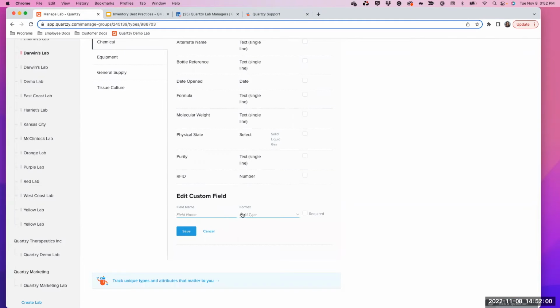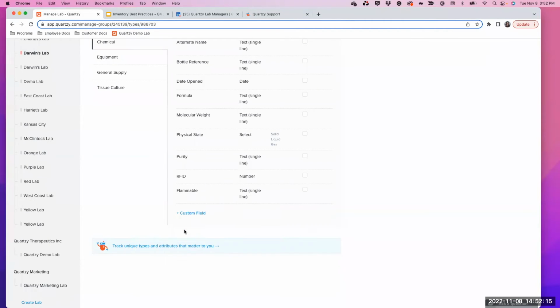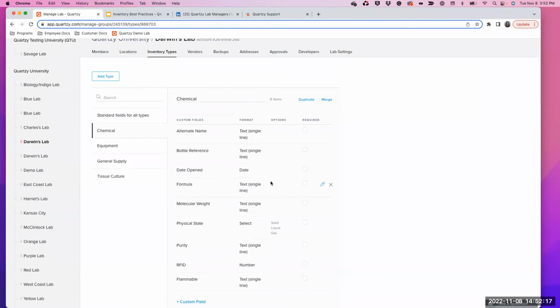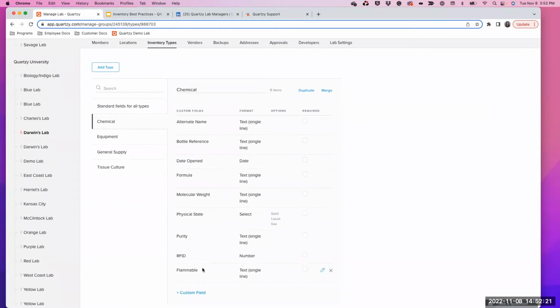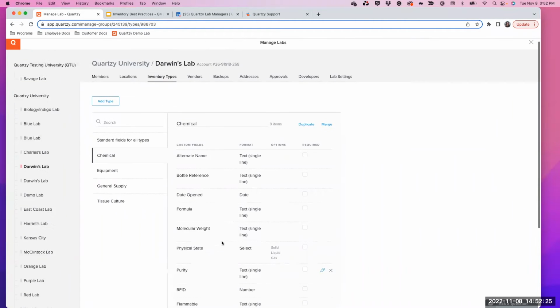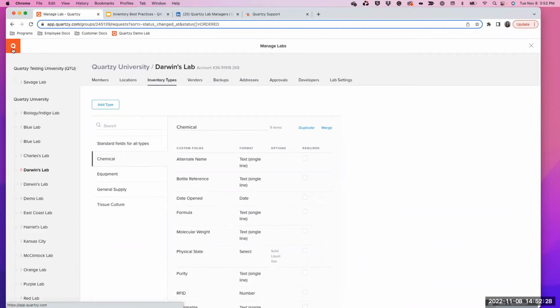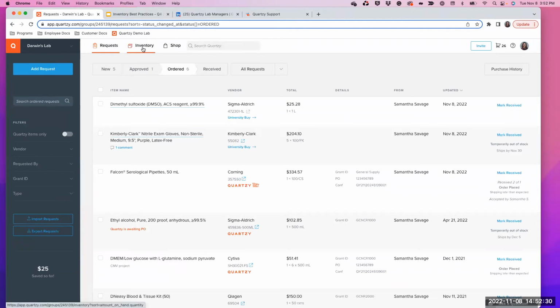So I'm going to say, maybe I'll just say hazard level. Oh no, I'll just use flammable for this. So I can say flammable, and I'll just use single line text and then click save. So now every chemical that's in my inventory is going to have this additional field, even the items that were already existing there. Then we'll navigate back out to our inventory module.